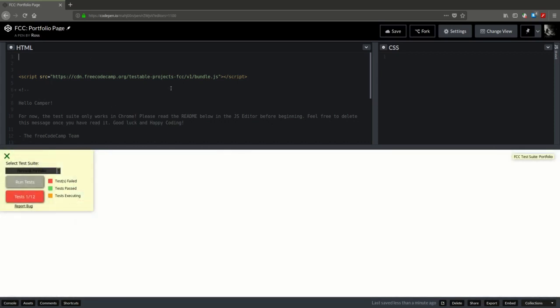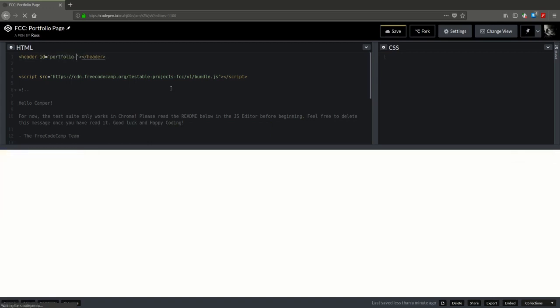So it's CodePen, so a lot of stuff is already done. I know what I want my thing to look like, so I know that I'm going to have a header. It's going to have an image, and it's going to have a little bit of text. So for now, let's just call it portfolio header. There we go.